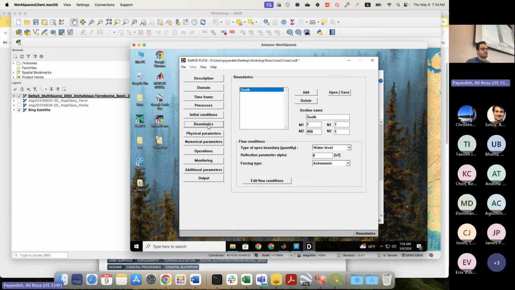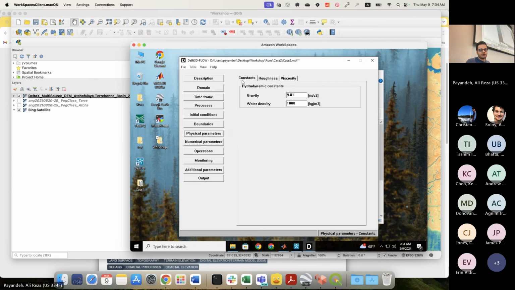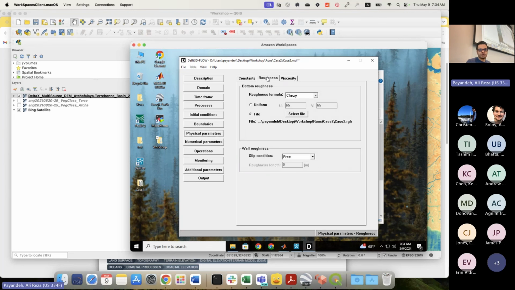Go to boundaries. You see the south boundary there. It's already added. Go to physical parameters. We don't need to change water density or gravity. Those are known numbers. Go to the roughness. Here is the difference between case 1 and case 2. In case 2, we are adding a roughness file to the model.